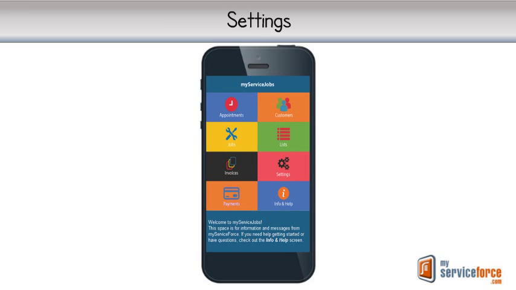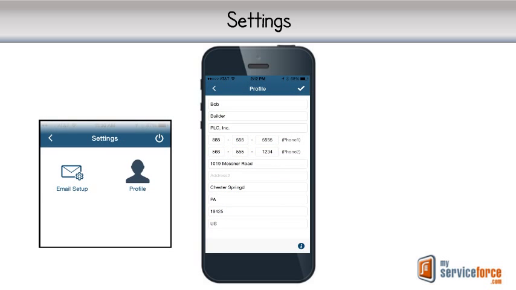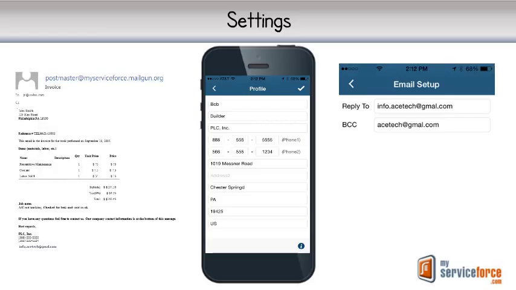You now have seen how the app functions. There's one last step to getting started, and that's managing a couple of settings. In Settings, you will want to build your profile. This information will appear on your estimates and invoices, and you will want to enter your email information. The return address will be the reply to address for any email sent from the app.